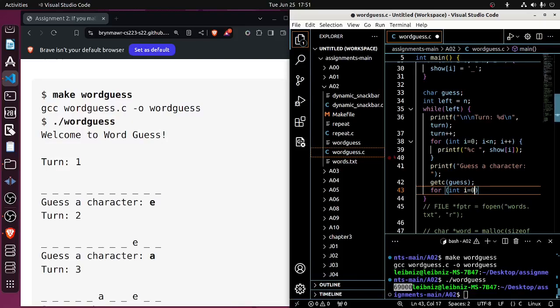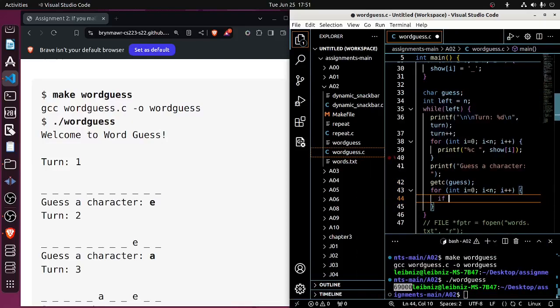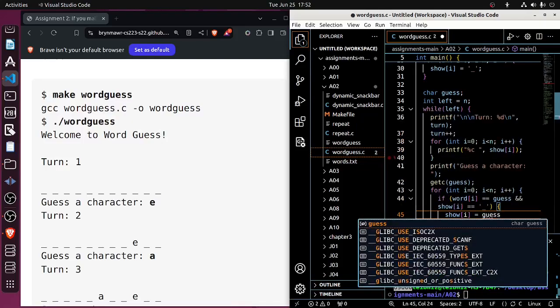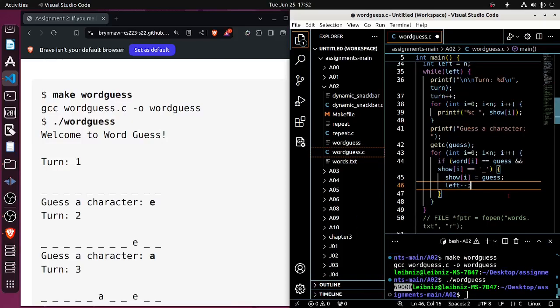For int i equal to 0, i less than n, i plus plus, if word bracket i matches the guess and the thing currently located at show is a blank. So if both of those conditions are met, then I would like to fill and decrement left. So let's say that show at i now obtains the value of guess, and left is decremented. Is there anything I'm missing? So yeah, we've updated the show array, we've updated left, turn was updated long ago. I think we're ready to move on, right? And we can let the loop increment, and this, I think, all seems fine.